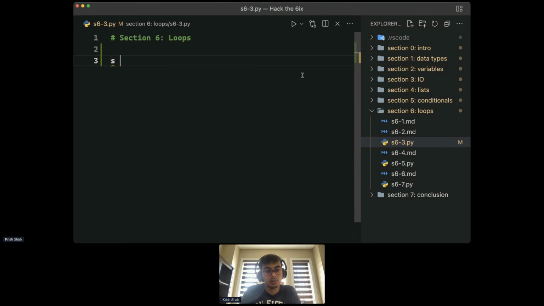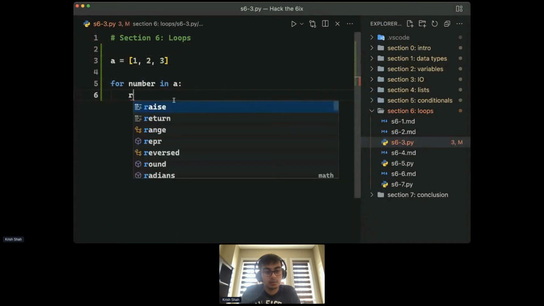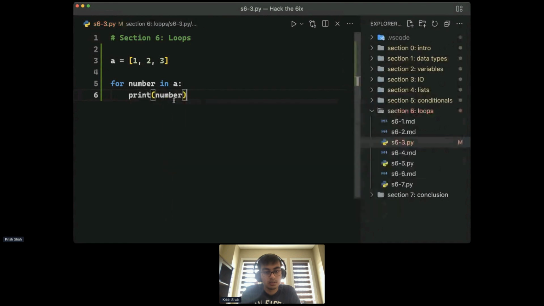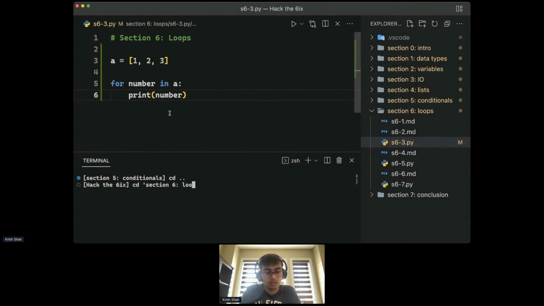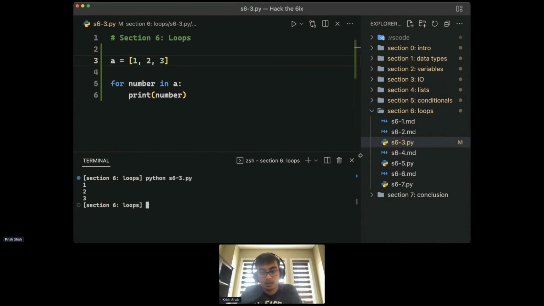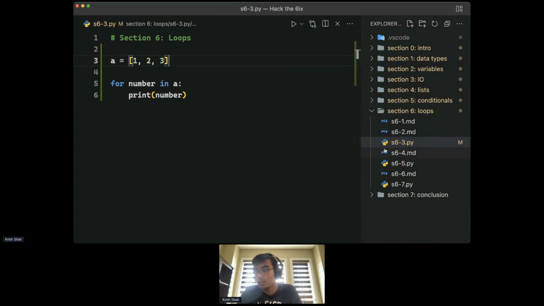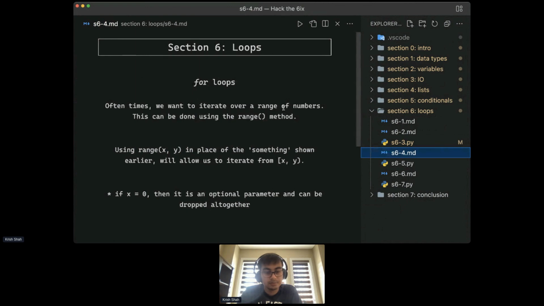Let's create a list so that we can iterate through it. A equals 1, 2, 3. For number in A, so number is my looping variable, A is the list, print number. I can run Python, actually let me change directory. Python s63l.py, and you can see it prints out 1, 2, and 3, for each number in A. So that works. That's pretty much it. Let's go to the next part of it.